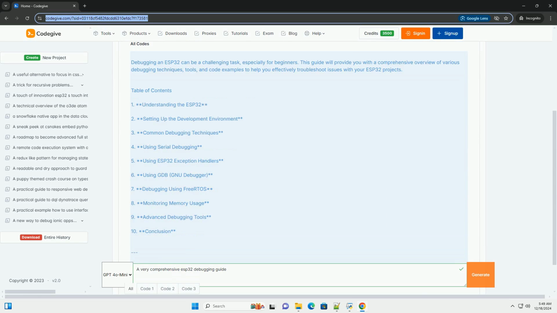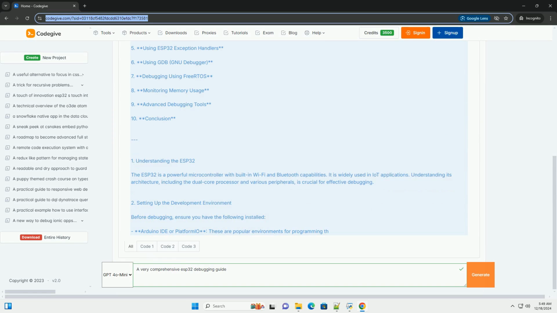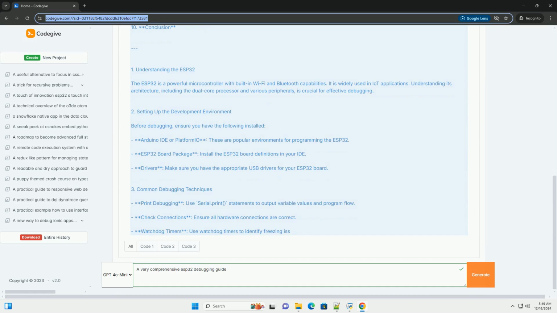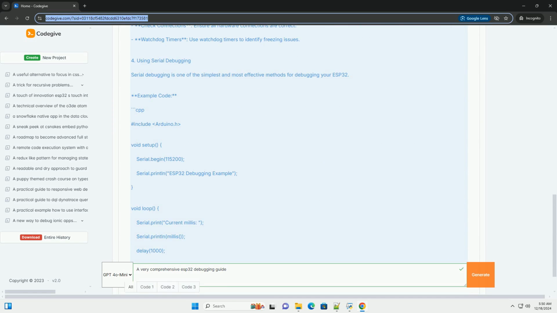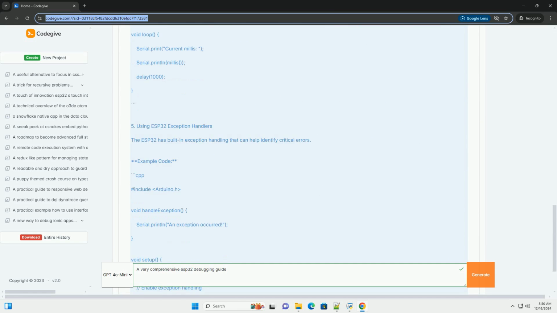Debugging an ESP32 can be a challenging task, especially for beginners. This guide will provide you with a comprehensive overview of various debugging techniques, tools, and code examples to help you effectively troubleshoot issues with your ESP32 projects.